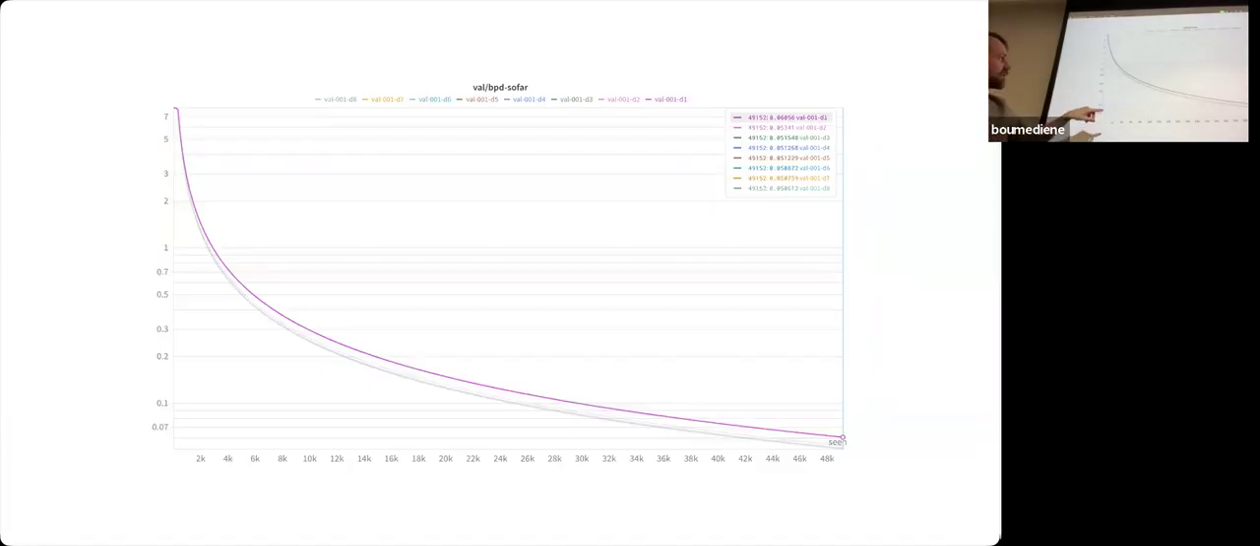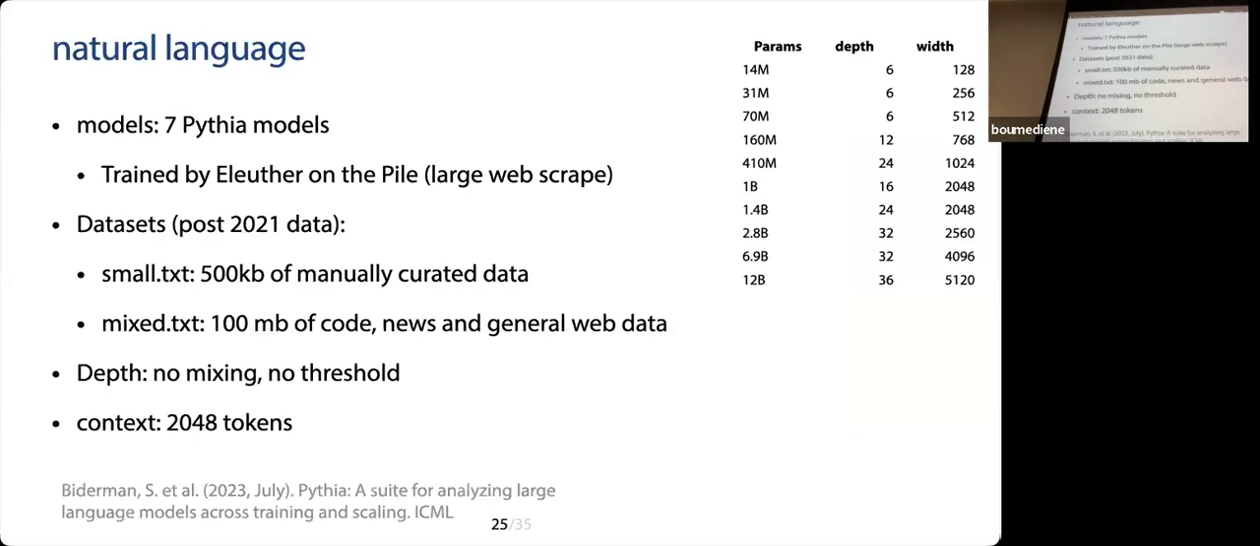So here's the point I was just trying to make. Here you see the differences between depths for this image. And you just see you get a little bit of benefit from faster convergence. So then to the natural language model.